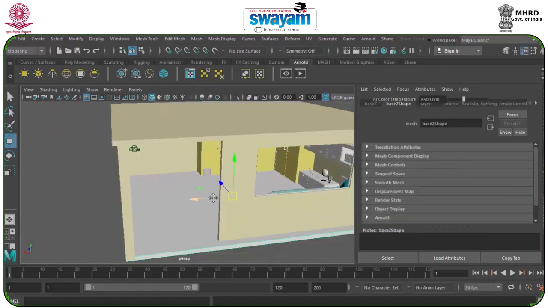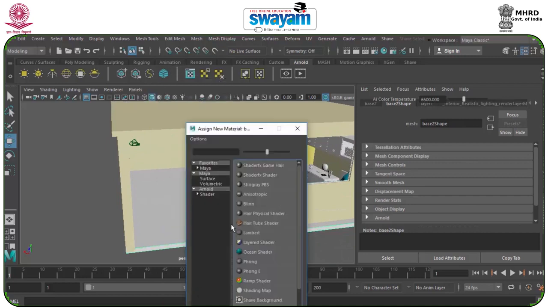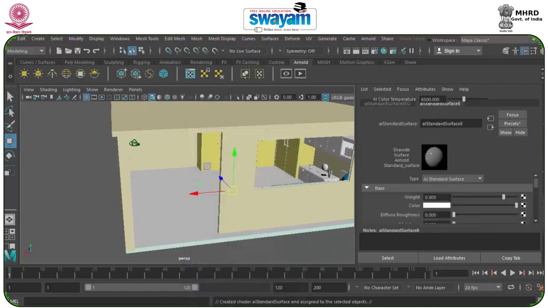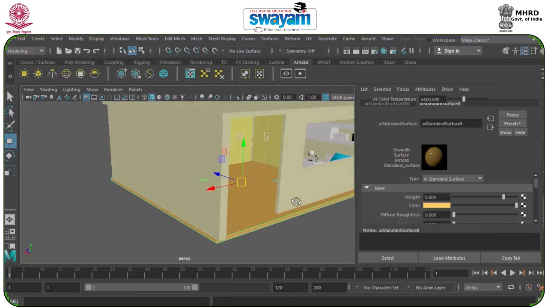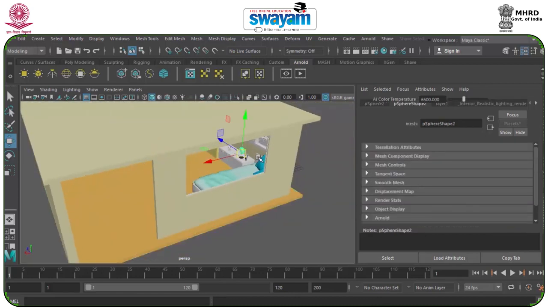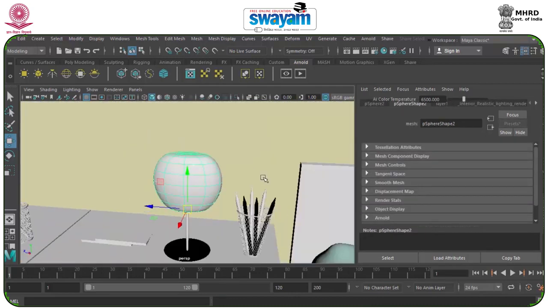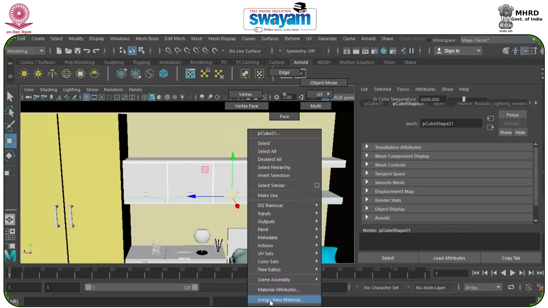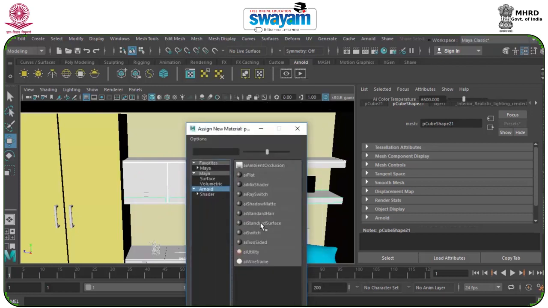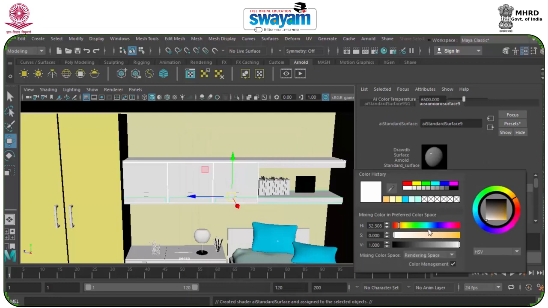simple setup, and we'll select this part, assign new material, same. aiStandardSurface, we'll change the color to somehow darker, a little bit darker as compared to this one, and select this part, press F, select all of them, assign new material. So that's a simple scene.